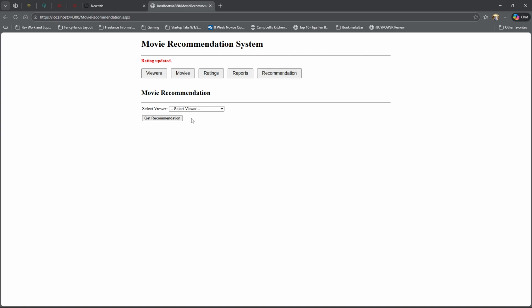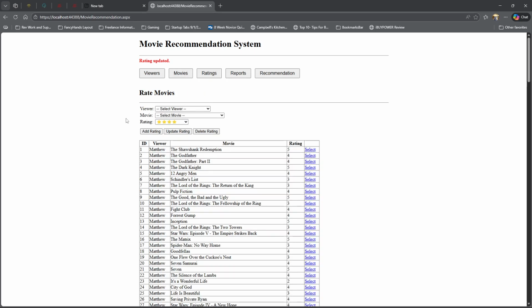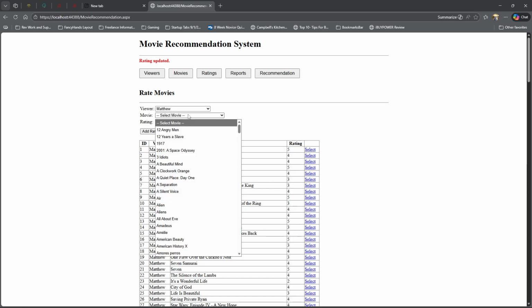For this one, I wanted to show you my recommendation. So you can see it'll work in real time. So my next recommended movie that I have not seen is Twisters. And if I am to go and actually rate the movie Twisters, like let's say I've watched the movie Twisters. I'm going to select me. We're going to select the movie Twisters.